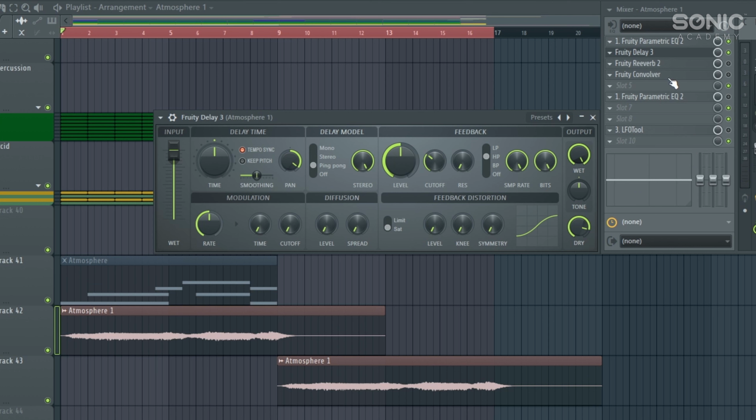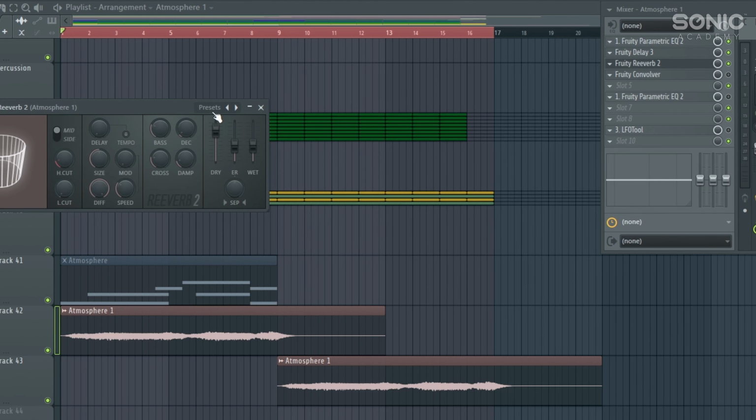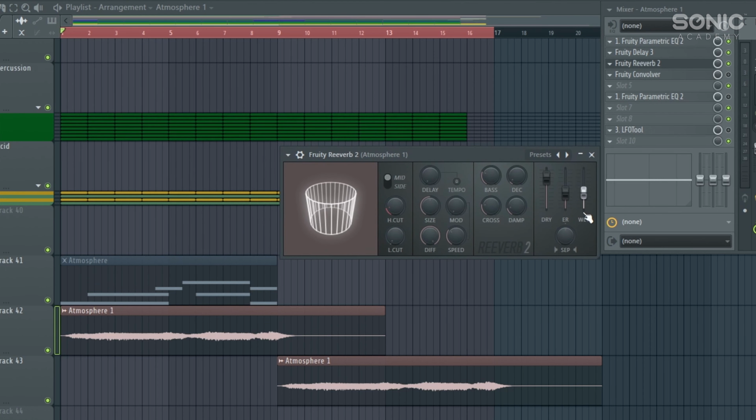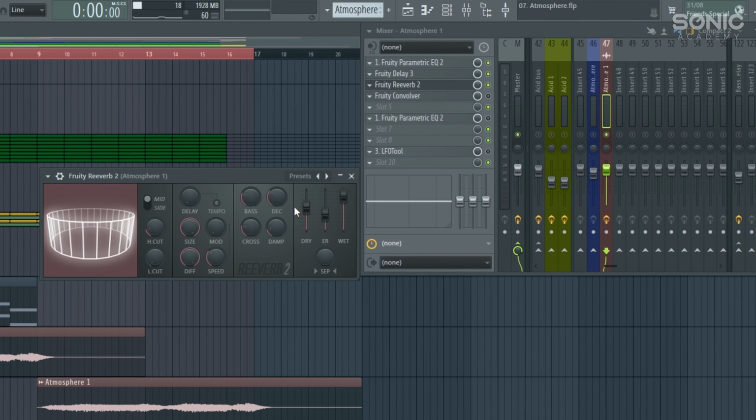Now, I've got a couple of different reverbs set up. Let's go ahead and just use reverb 2 for the time being. And I'm going to pull the wet all the way up. I'm going to pull the dry down again. Let's make this a big size. We want to make the decay super long. So if you check up here in the right hand corner, you can see how many seconds it is. Let's go to about 9 seconds maybe.